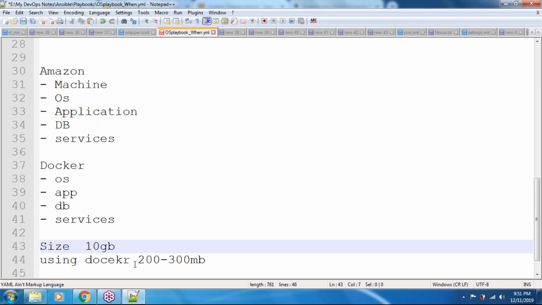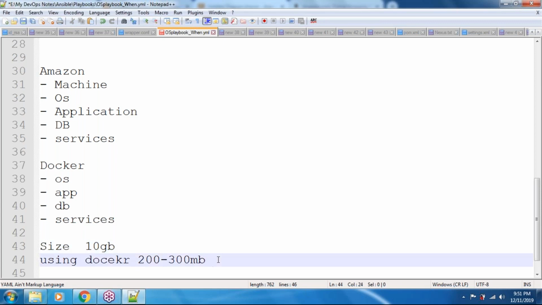And that also we can customize, guys, using one more tool called multi-stage Docker. That also I will explain. If you use multi-stage Docker, right, guys, it may come to within 100 MB. So is that clear?